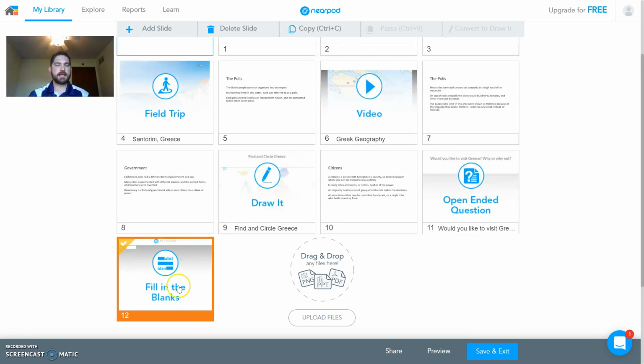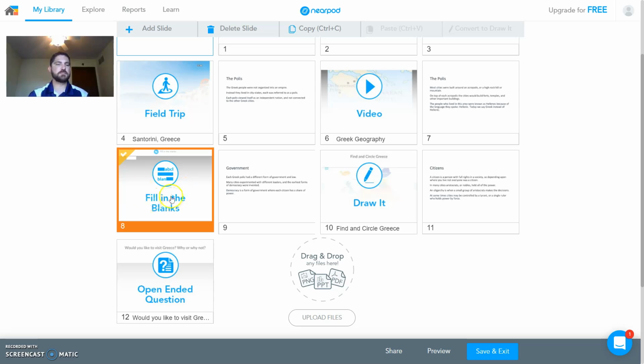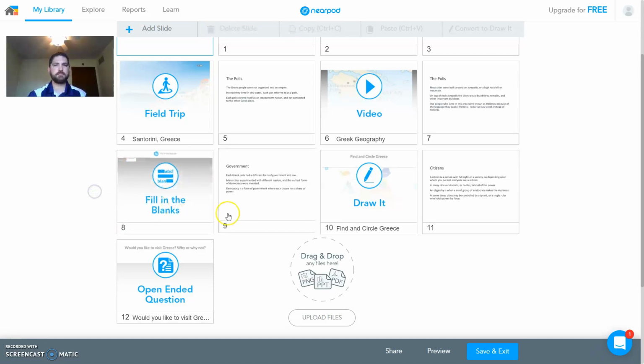The one thing I do not like about the fill in the blanks is teachers do not get a report on the student's performance at the end. So if you were going to take this for a grade, you'd have to walk around to each student's device, Chromebook, iPad, and record their score manually. So that is one downfall to the fill in the blank option.